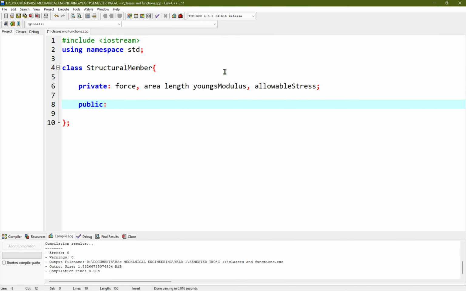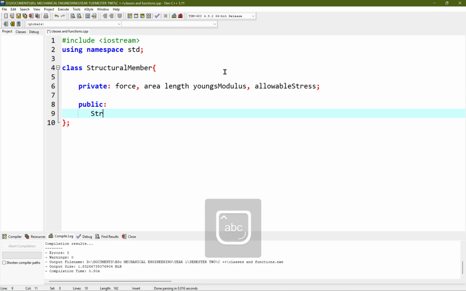So in my public domain, I'm going to create something I want to call the structural member, sort of creating a class. However, what I'm telling it here technically is that from the class we're creating, I'm going to create the ability to place inside everything that I need.